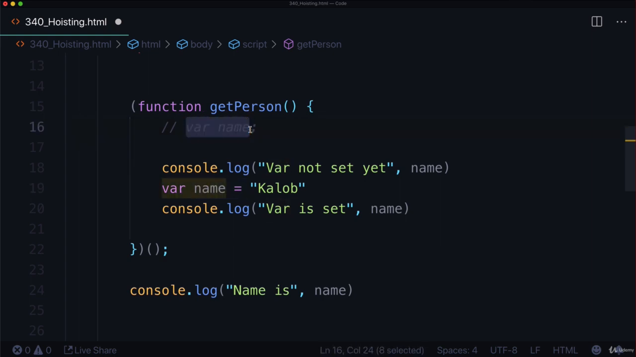So there's a little piece of memory allocated in your computer for this variable name. Hopefully you use it. And we said, yep, okay, here it is. We're going to use it. And because it's a local variable, it's not accessible in the global scope.